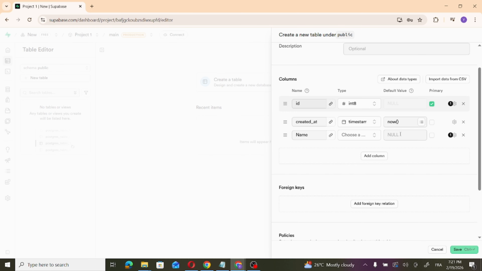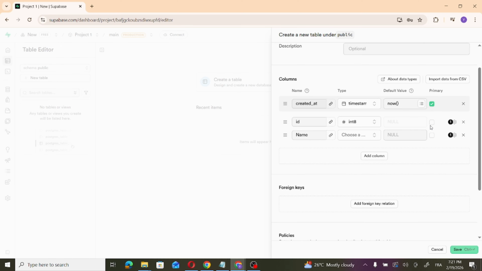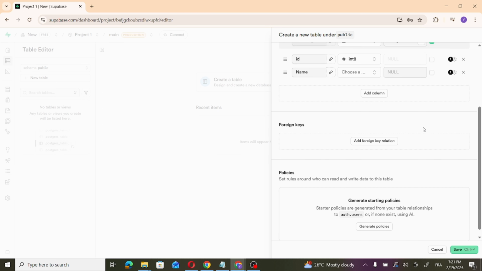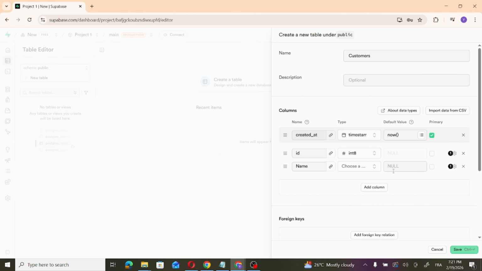And then you can see is null, and then we can choose the primary field. Each table needs a primary field, which will be the identifier of the table. For example, here it is the ID, but we can change it to any other one, and we can also remove it from here. And then we can also add foreign keys and policies and everything, and that's it.